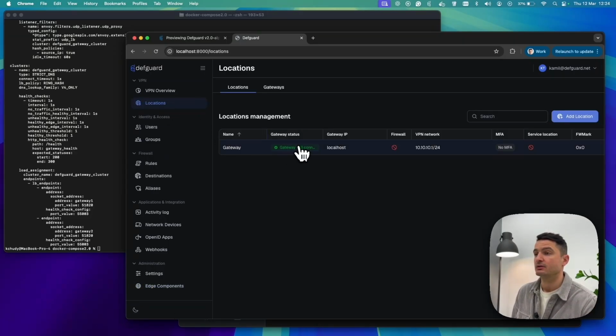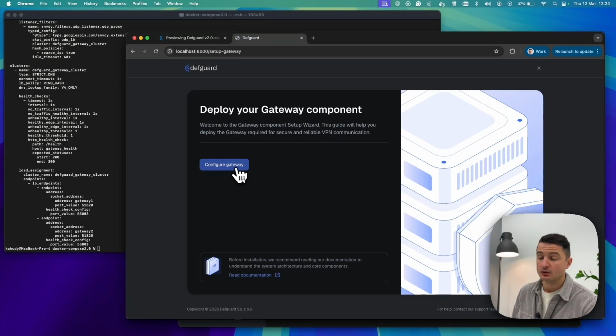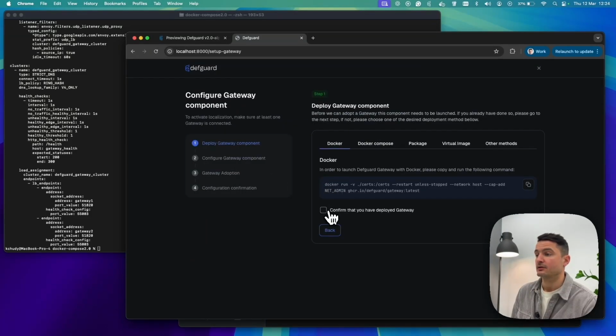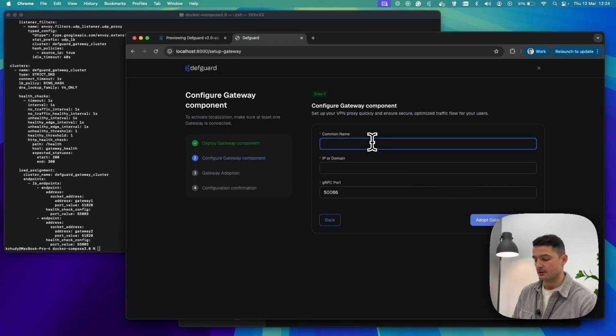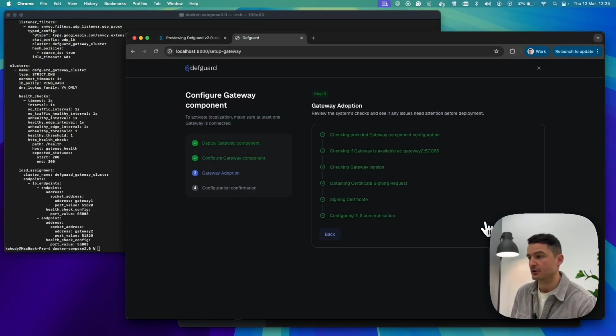So what I can do now is I can go to locations, and I can click on the gateway setup over here, and it also opens a wizard. I confirm that my gateway is already running. I'll give it a name called Gateway 2, and the host is also Gateway 2, and I can adopt the gateway component.